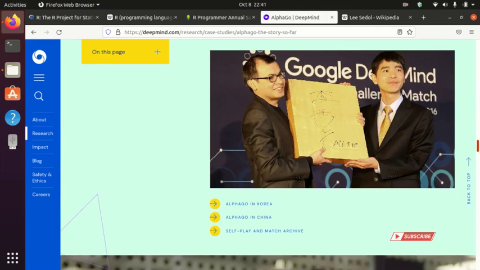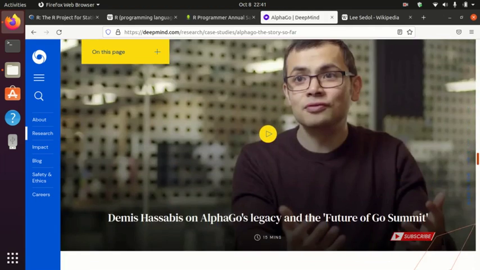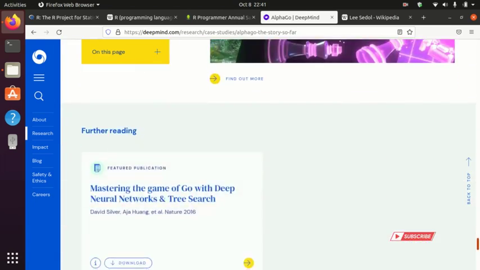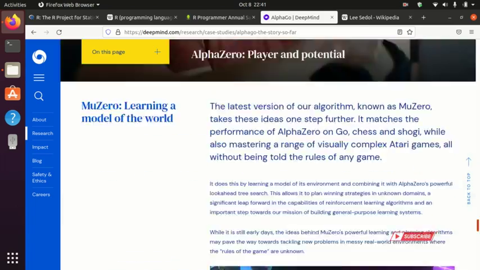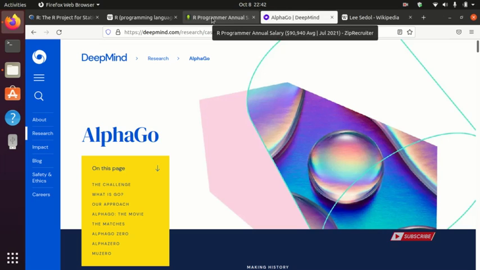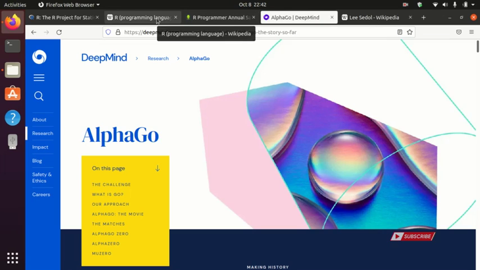Okay, so this is a brief introduction to AlphaGo, and if you want to know more, you can come here and read more. But because our tutorials are about the R programming language, and we want to teach machine learning in R, first we want to give you a good grip on machine learning. After that, we're going to show you how to do machine learning in the R programming language.